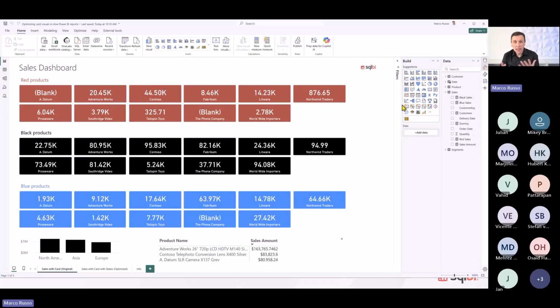So the idea is the following. Let's say we have a report, and a report is made of pages. The report could have multiple pages, and we focus on one page at a time. Whatever you have in a page is a number of visuals.